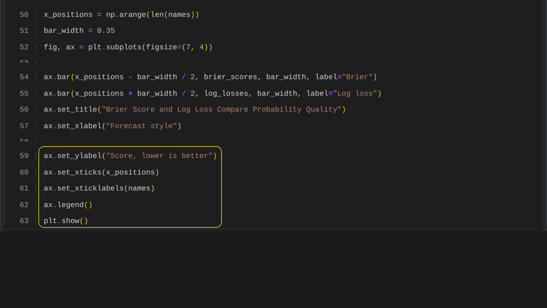The code finishes the plot by labeling the y-axis to show that lower scores mean better performance, placing forecast-style names along the x-axis, and adding a legend for the Brier score and log loss bars. It then displays the chart so the viewer can compare how the different forecasting styles perform.